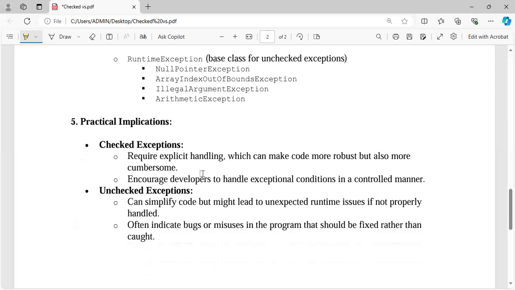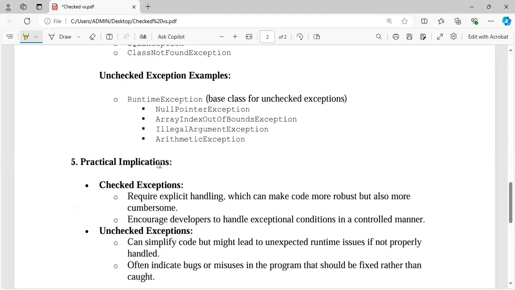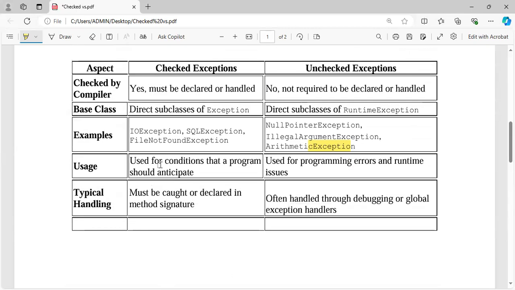Then the practical implication: checked exceptions require explicit handling, which can make code more robust, but also more cumbersome. It encourages developers to handle exceptional conditions in a controlled manner. Whereas unchecked exceptions can simplify code, but might lead to unexpected runtime issues if not properly handled. If we have not handled properly, it will give us issues at runtime. It often indicates bugs or misuses in the program that should be fixed in the code. So this is all about checked and unchecked exceptions, guys.